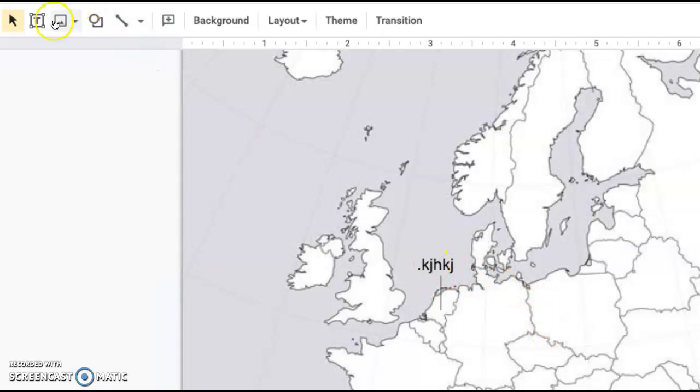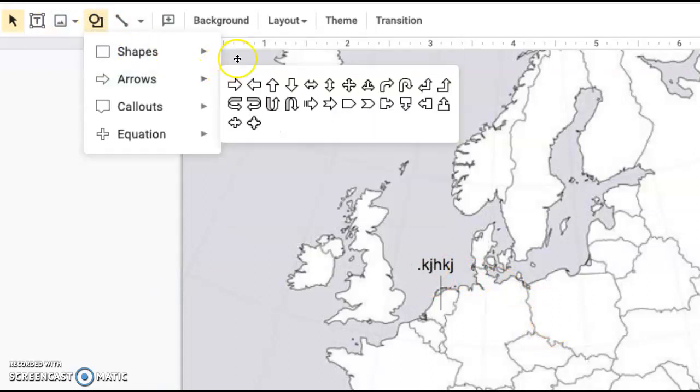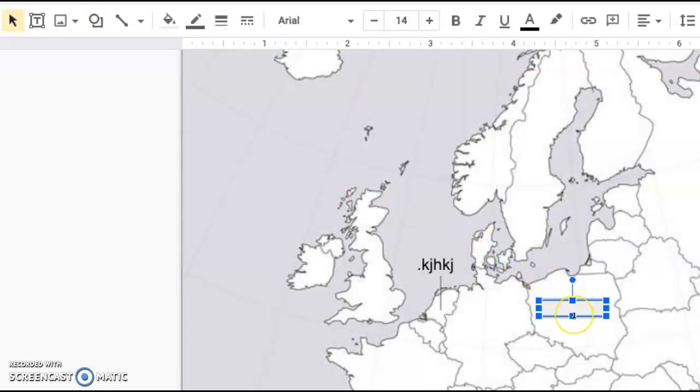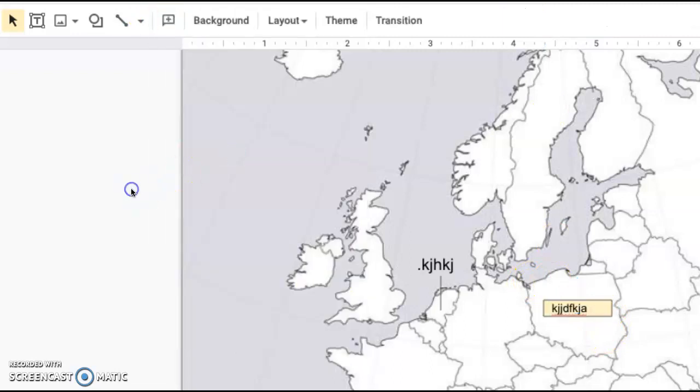You can also use the shape tool if you insert a shape and label that way too. If you are able to fit it right in here, you might have to change the size. Obviously, I'm just typing in letters, but you might have to change the size to make it fit how you want it to. You can also fill in the shapes if that's something you want to do too.